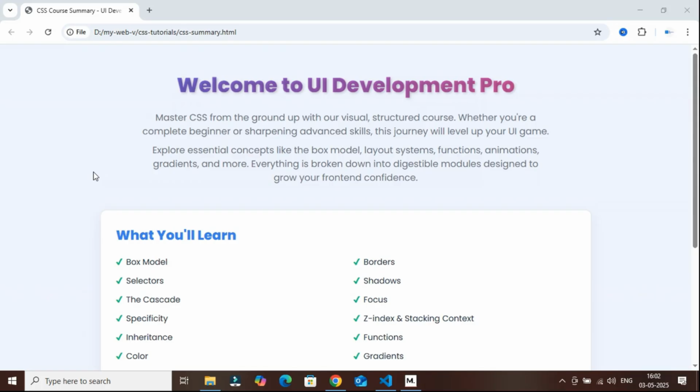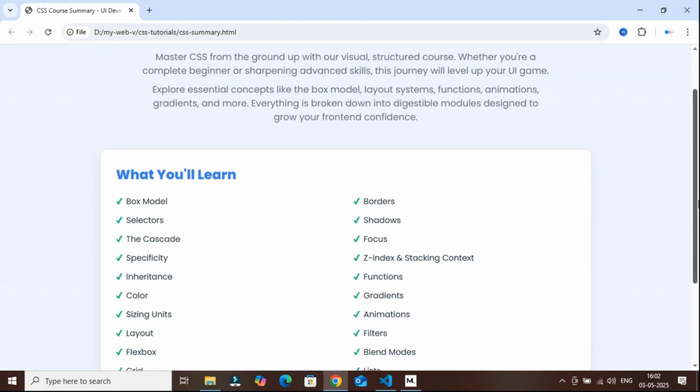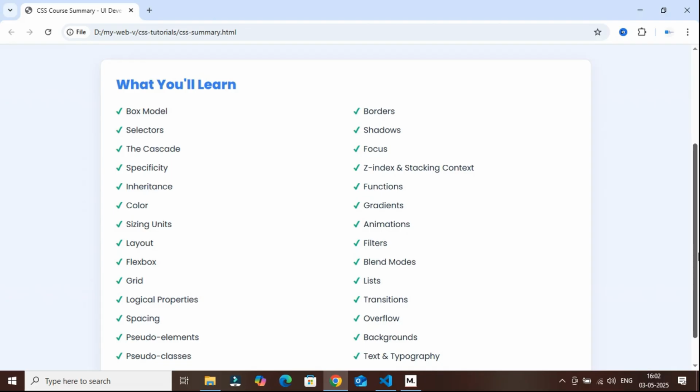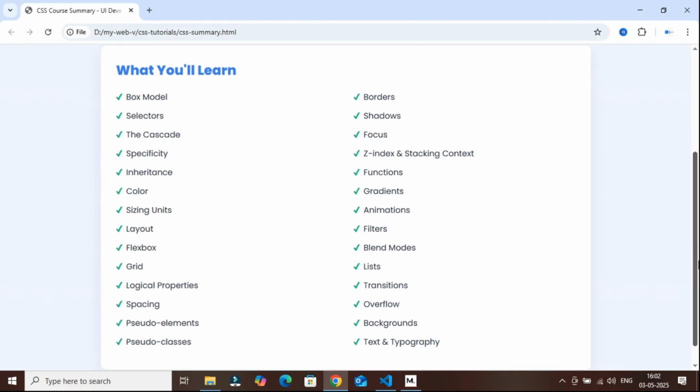You'll start by understanding how CSS really works, beginning with the box model, selectors, and the cascade. Then, we'll guide you through key layout techniques like Flexbox and CSS Grid, giving you full control over how your content adapts to different screens. You'll master color systems, spacing, and learn how to use pseudo-classes, shadows, and even CSS animations to bring your pages to life. But we're not stopping at the basics.